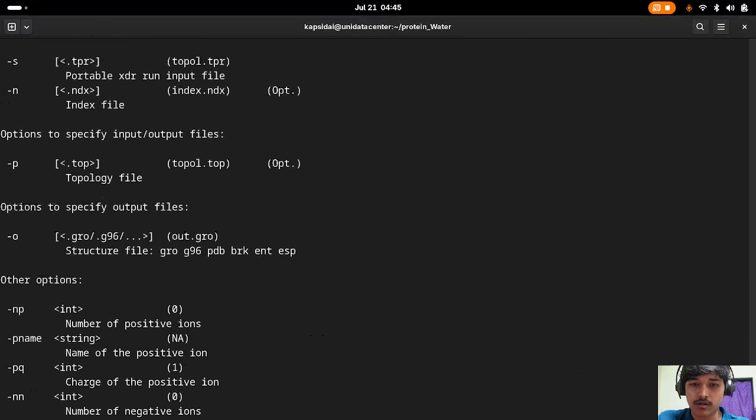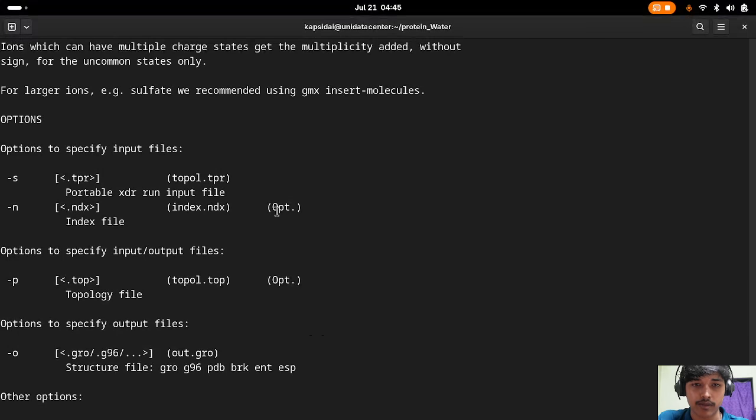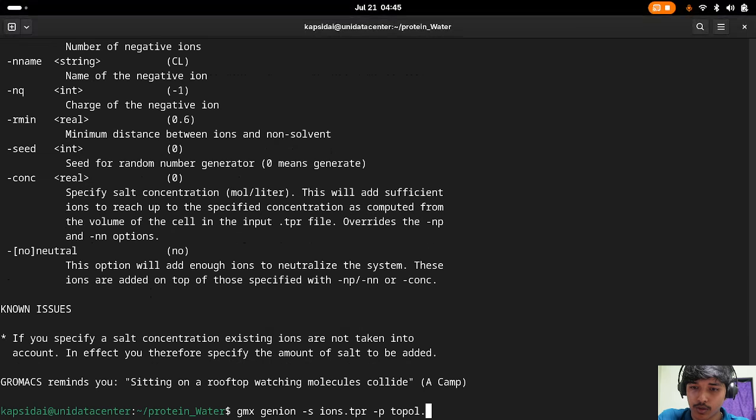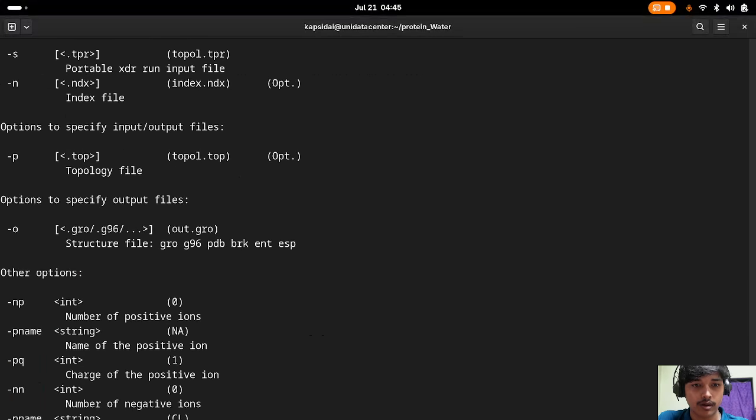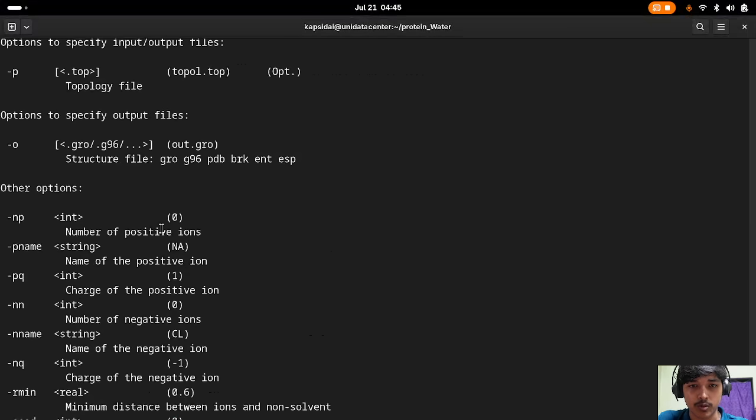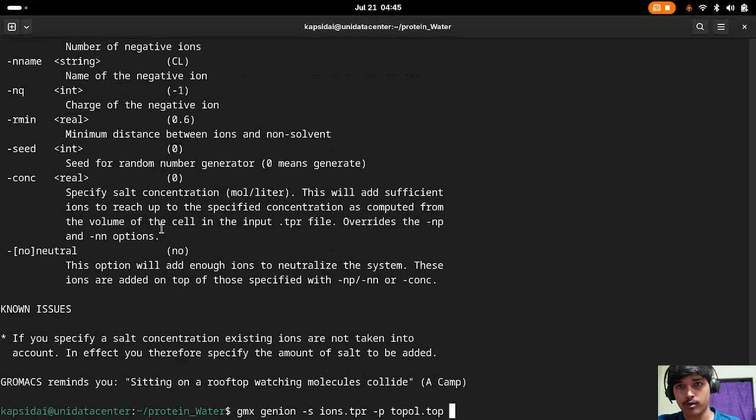So we'll say genion -s ions.tpr, and then there is an index file we can skip, it's optional. -p we will provide topol.top, then is -o, or output. Since we are adding ions to the system, we will name it added_ions.gro. By this name we will remember that the ions have been added to this. So that part is done.